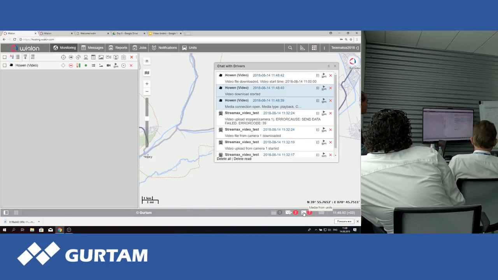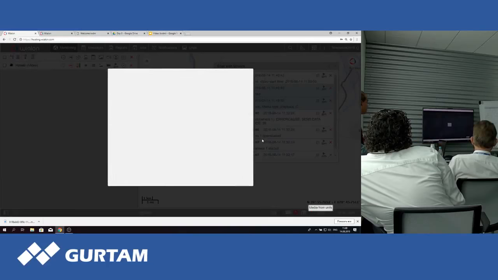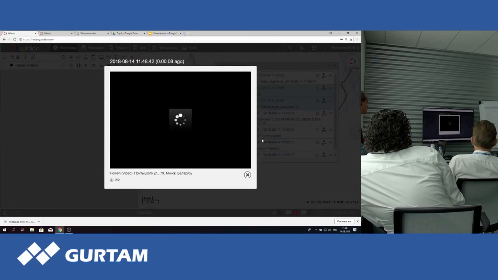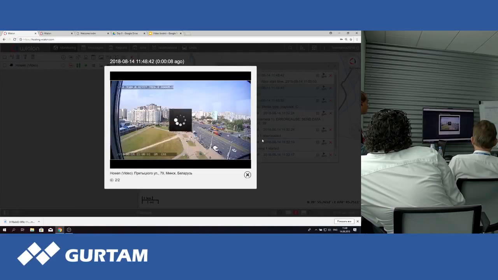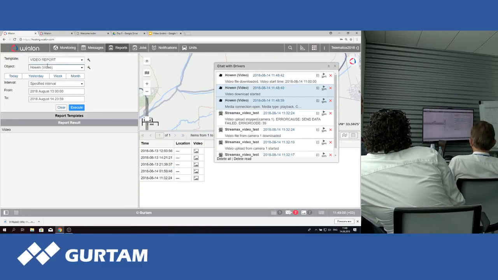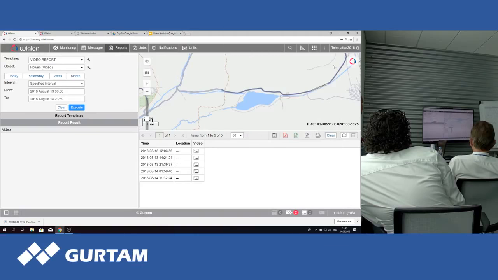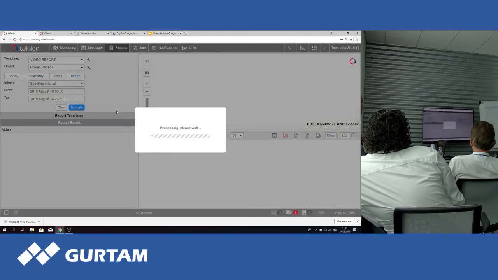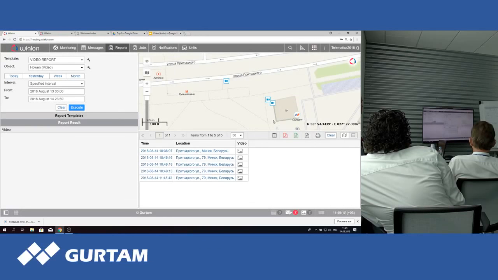We press the media icon on the bottom panel, and we can view the file. If you see the time, it's 11 o'clock. So this is the video from the past. And again, of course, all functions are available for Howen devices too. So you can go to reports, select video report, and press execute. By the way, here's what I wanted to show you.